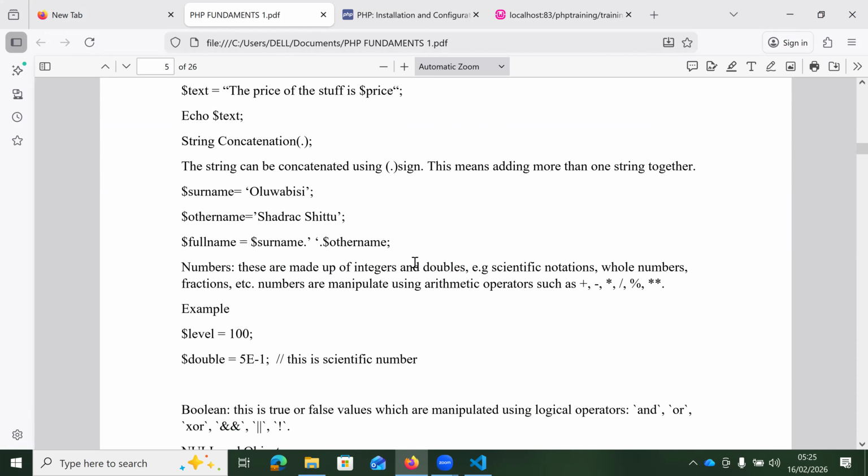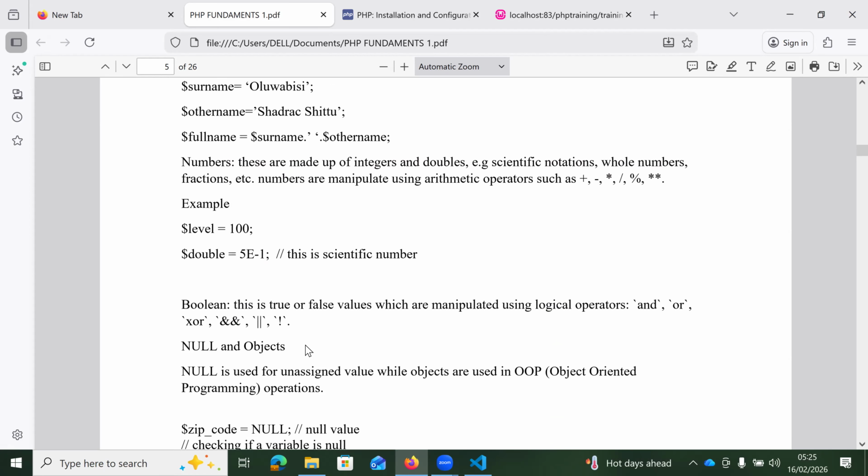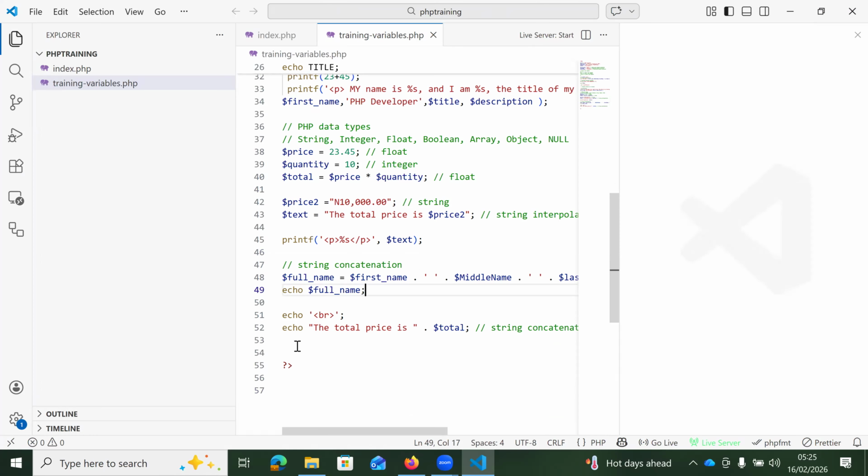Now we want to look at numbers. Numbers are made up of integers and doubles. Examples: scientific notation, whole numbers, fractions. Numbers are manipulated using arithmetic operators such as plus, minus, asterisk, forward slash, modulus, exponential, etc. Now let's see an example with numbers. So now let's see how we can actually make use of them.